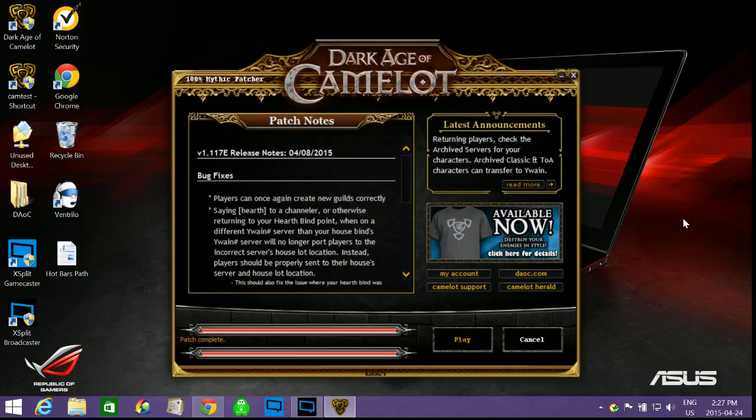Now the reason that you would want to save your hotbars is because they actually reside on the computer that you created them on, not the Broadsword servers. What that means is if you decided to go play Dark Age on another computer, you would have to recreate your hotbars on that computer.